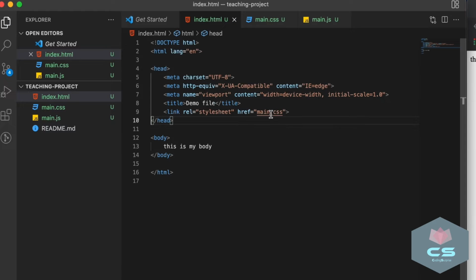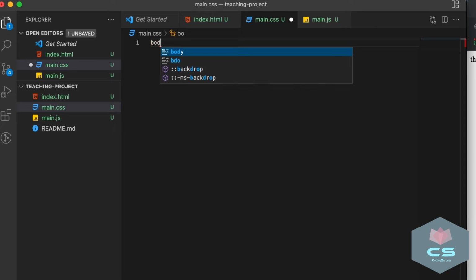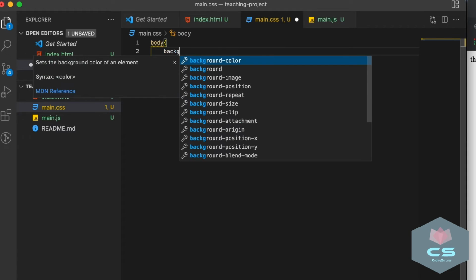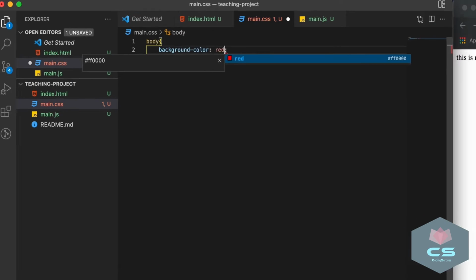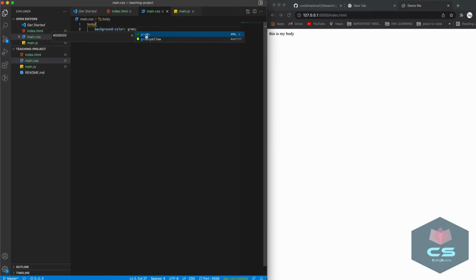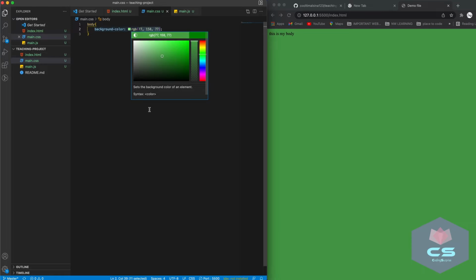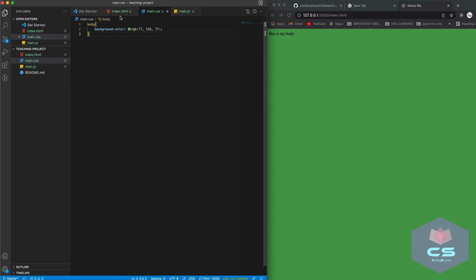So I'll just check whether this is working properly or not. So to check that, just go to the main.css and just use body as your body tag. So just use background color red. So this is what you are going to see. So I've just changed it to green now. So if you change it to green, you can see the green is shown over here. So CSS, main.css is working perfectly fine. So you can change the color the way you want.